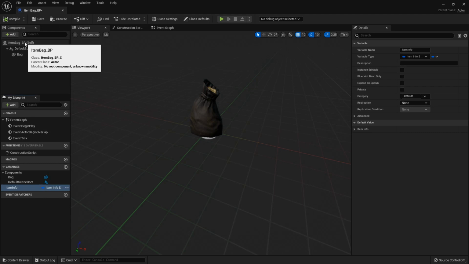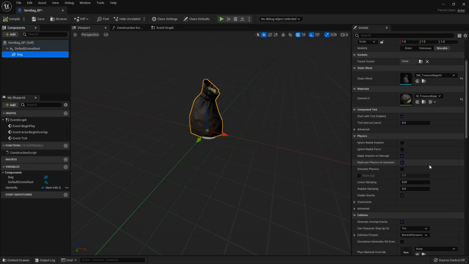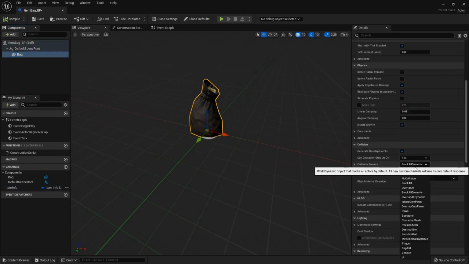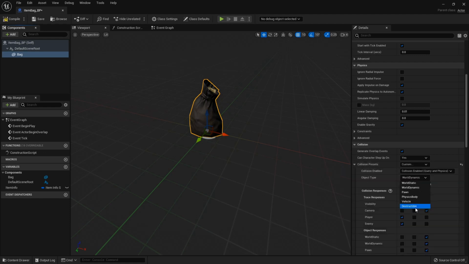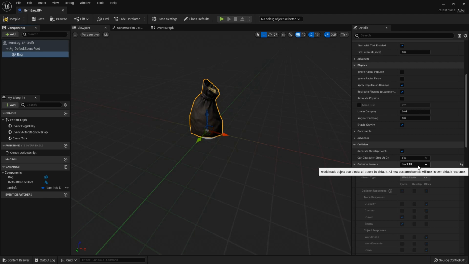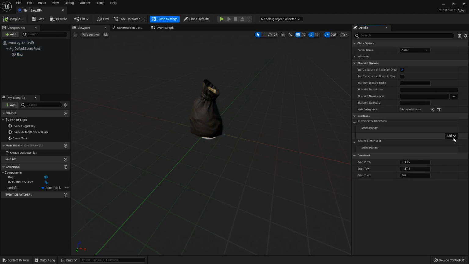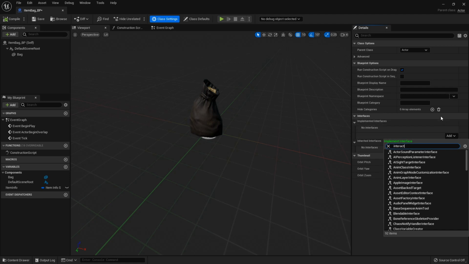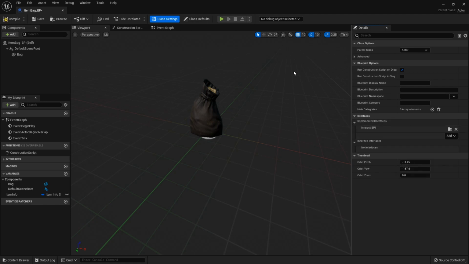And then just a couple things we want to do to this to make sure that we can pick it right back up. Let me see how I set this up. So you want it to just basically block all, or however it was. You know what? Block all dynamic. That's fine. That'll be fine. And then we will need to add our interact blueprint interface.